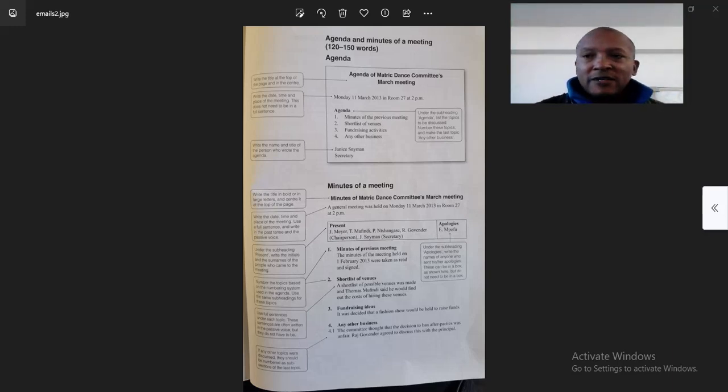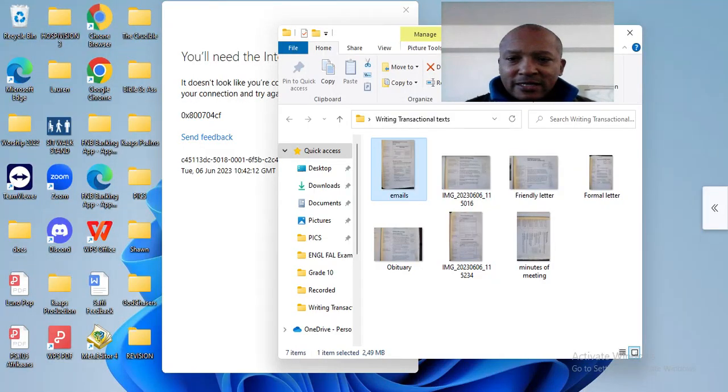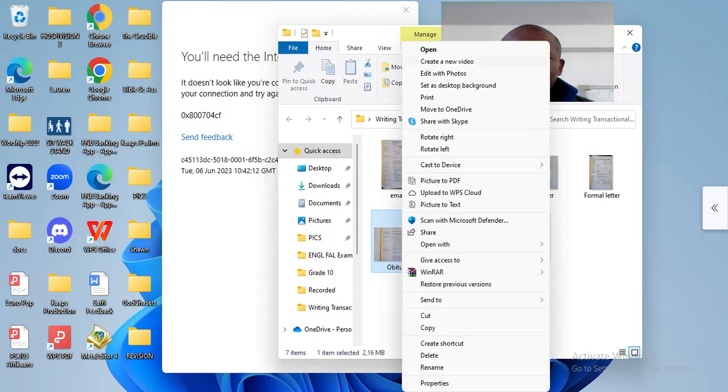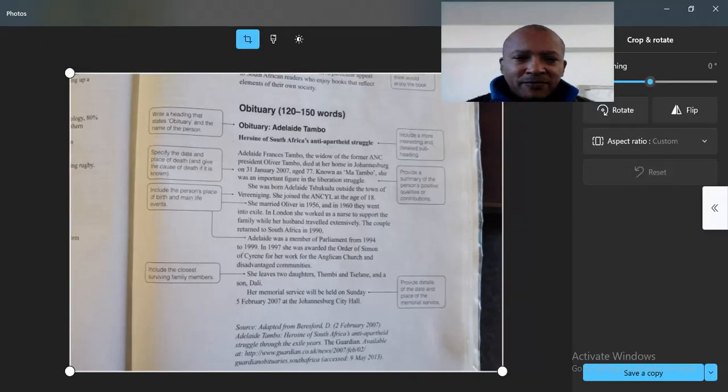Let's see if there's anything else in here that we can discuss. Right, let's see if there's an obituary. An obituary should be interesting. An obituary is actually very, very easy, to be honest, if you follow the script. Let's see if this can get any bigger.